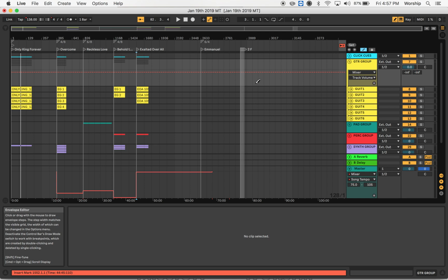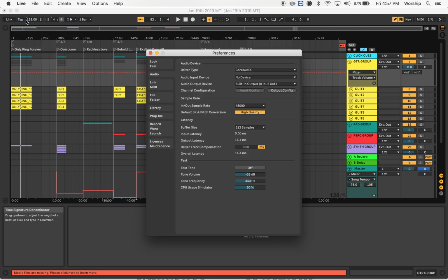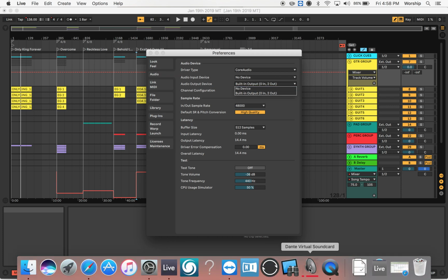But once I go into the worship center and want to use Dante, you would go to Live Preferences and pull up this box, and then under Audio, at Audio Output Device, instead of using the built-in output, you would choose the Dante option. When you use this in the worship center, you would plug in that little dongle, and it should bring up Dante, especially whenever you are using this Dante virtual sound card here.